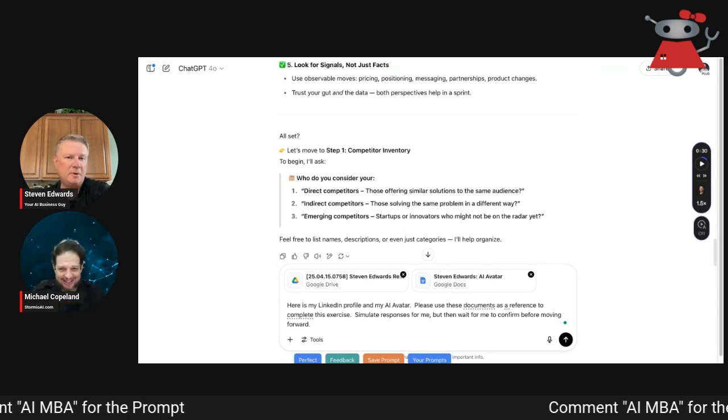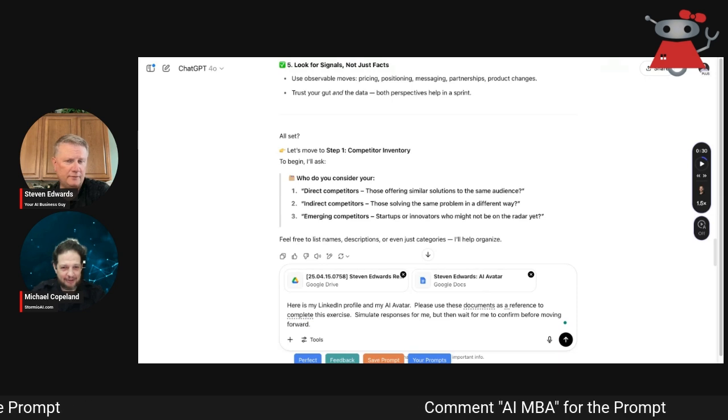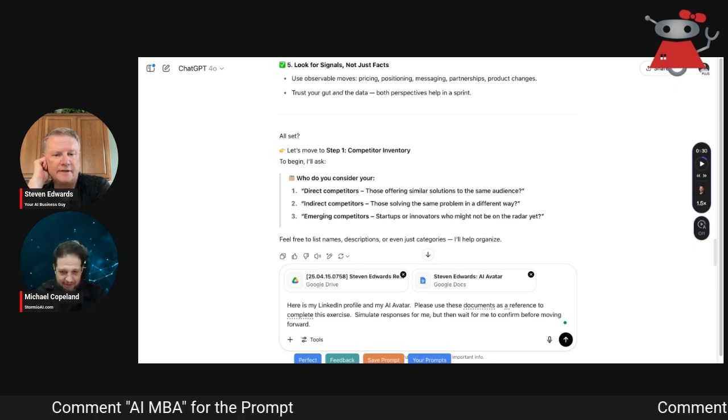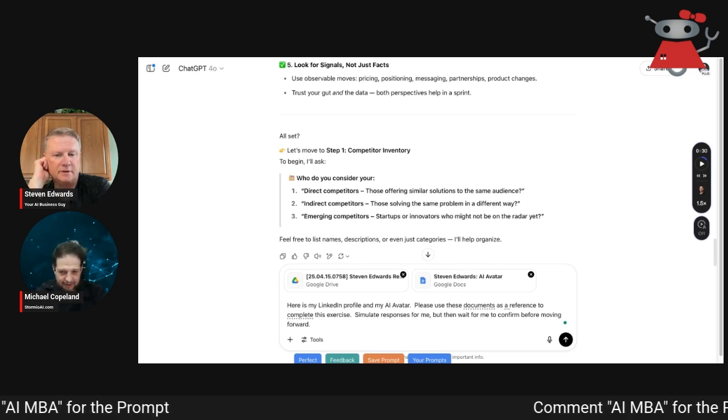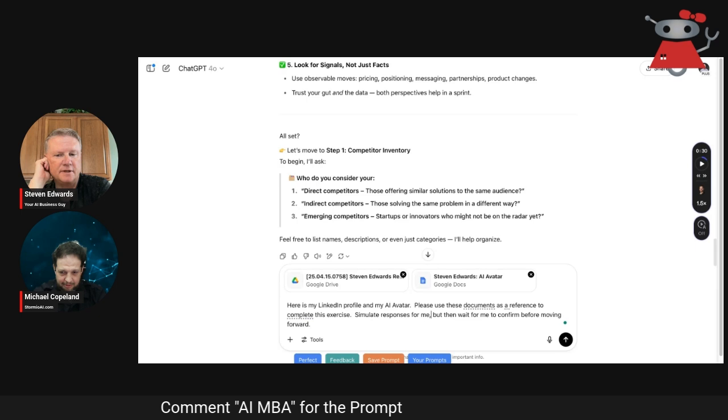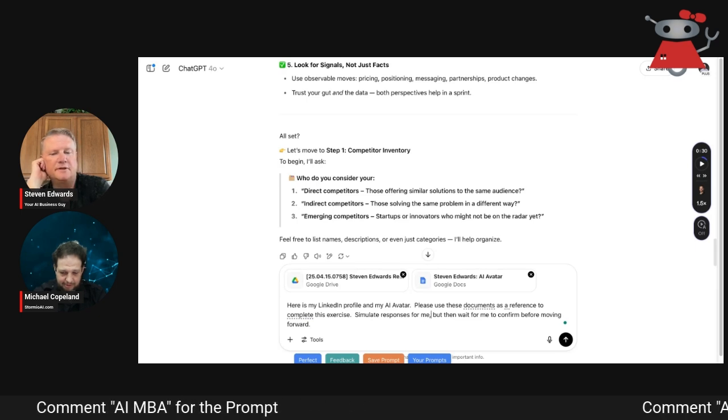And I'm sharing my screen. At some point we're going to jump back over so that you can share your screen. We'll get to that shortly. On my side, I've given it two documents, and those two documents have a lot of information about me. I'm telling Pam to use these documents as reference to help me complete this exercise.